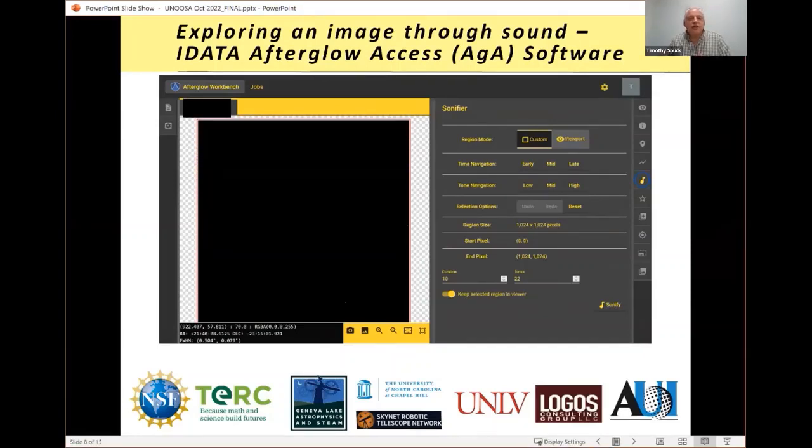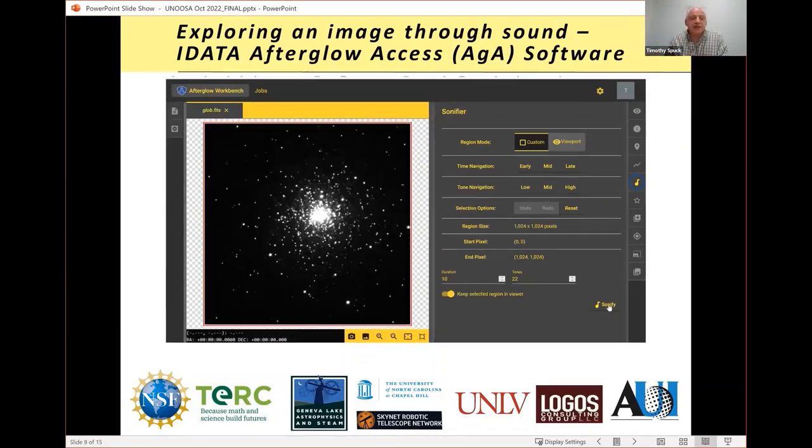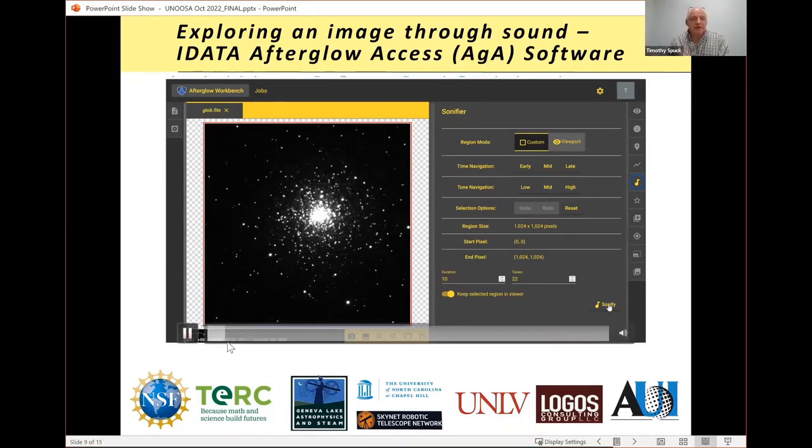so you can hear lots of different tones, but you can tell that there were a lot more sources toward the middle of the scan rather than at the beginning or at the end. And so this is what actually the data array looks like to us. And if we want to hear it again.